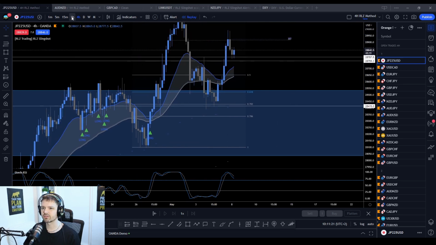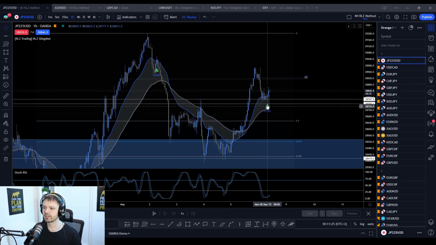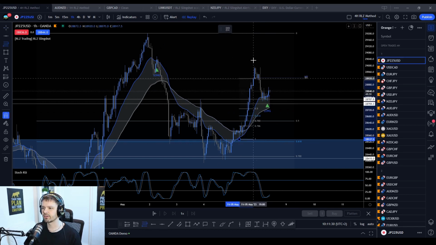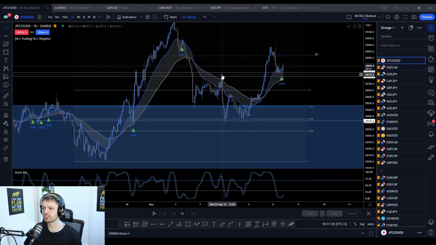So if you go into the 1 hour, you will see that you're also getting a long signal on the 1 hour on the slingshot indicator. I don't really know where this fib is based on, but it's a decent long signal here, and it's on that level.